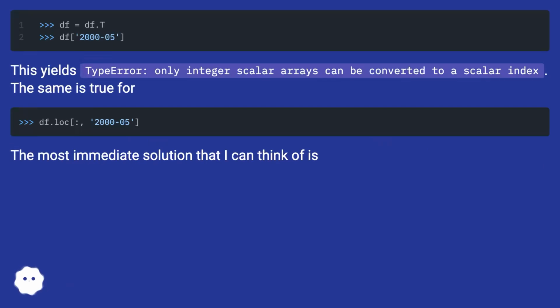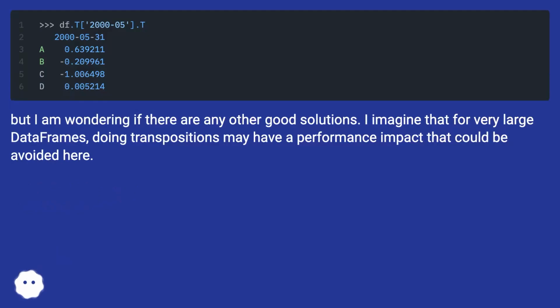This yields type error: only integer scalar arrays can be converted to a scalar index. The same is true for... The most immediate solution that I can think of is... But I am wondering if there are any other good solutions. I imagine that for very large data frames, doing transpositions may have a performance impact that could be avoided here.